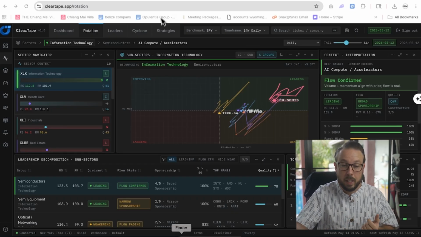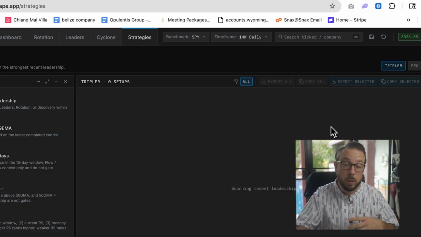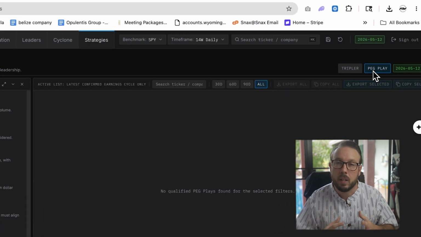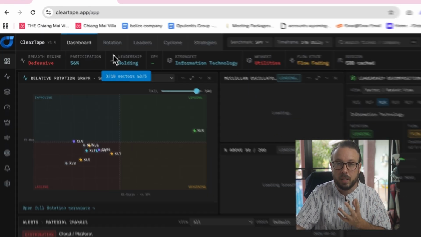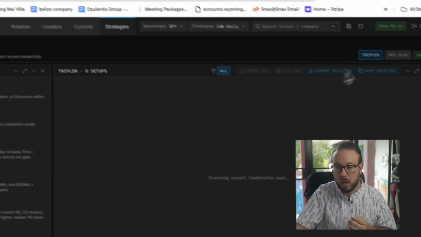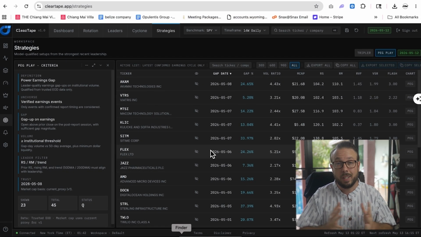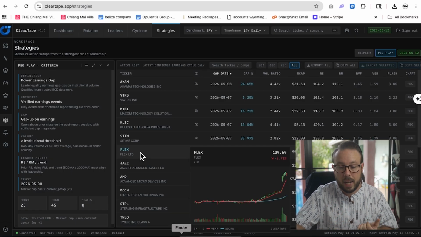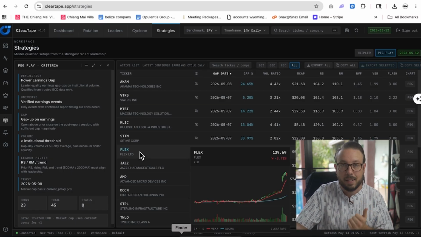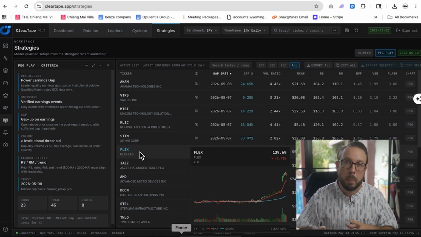Now, finding the leaders has become extremely simple for me. Here is ClearTape, a tool that I have built that identifies leadership. It's a market breadth, leadership and rotation dashboard, but I've got some strategies loaded into here and we're going to click right over to peg play. And look, very simply put, this tool tells me where to focus. It identifies the leaders and it is now loading me a list of current qualifiers for my peg play based on the rules we are about to discuss.